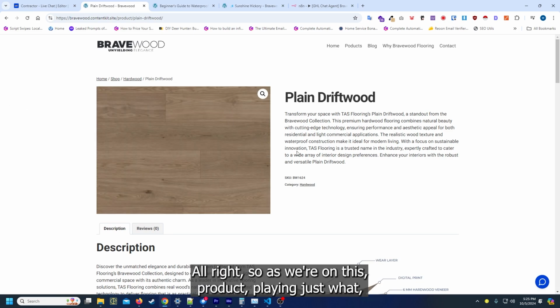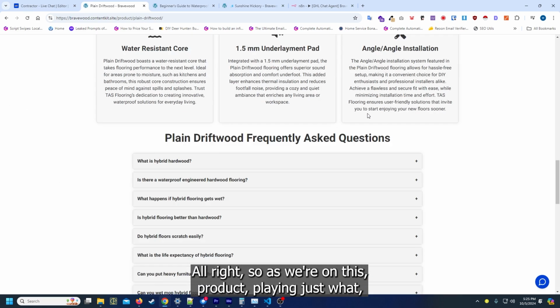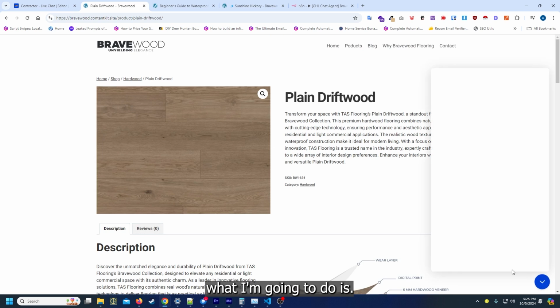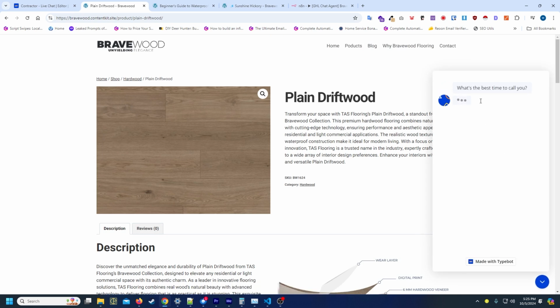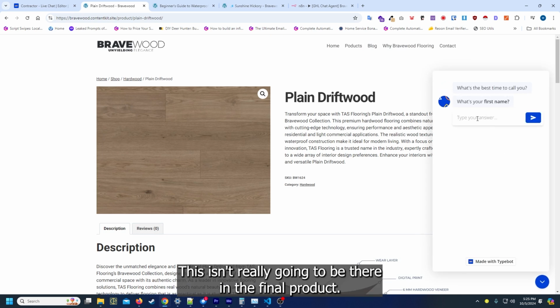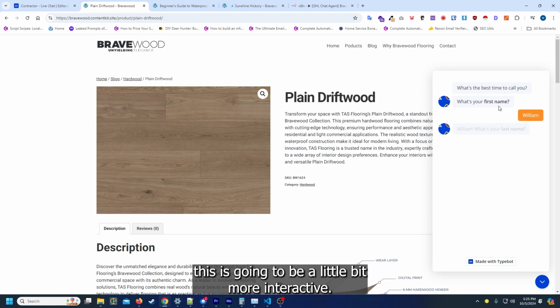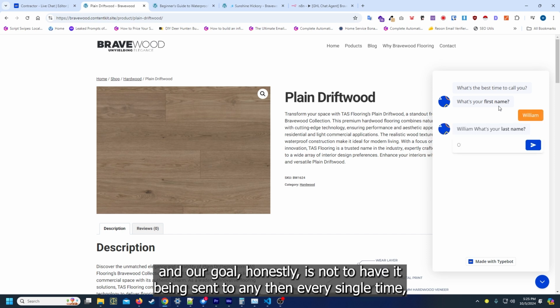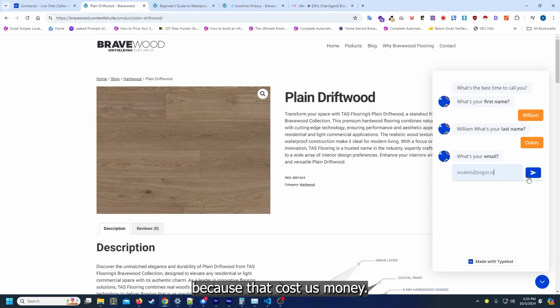All right, so as we're on this product, plain driftwood, what I'm going to do is go back to the bot again. And again, this isn't really going to be there in the final product. This is going to be a little bit more interactive. And our goal, honestly, is not to have it being sent to N8N every single time, because that costs us money.